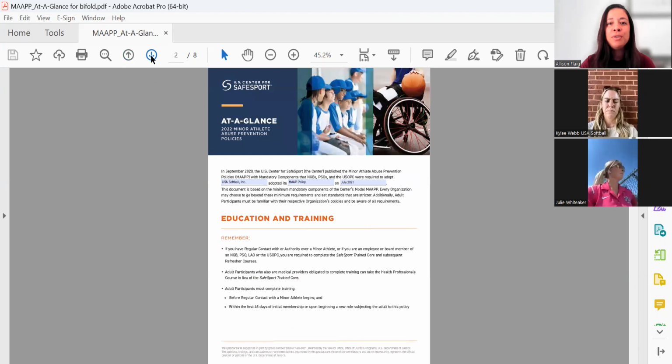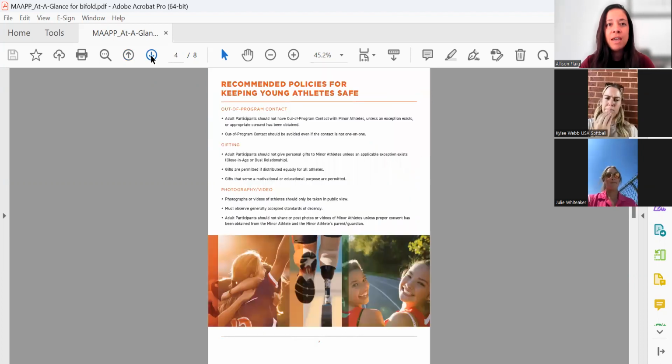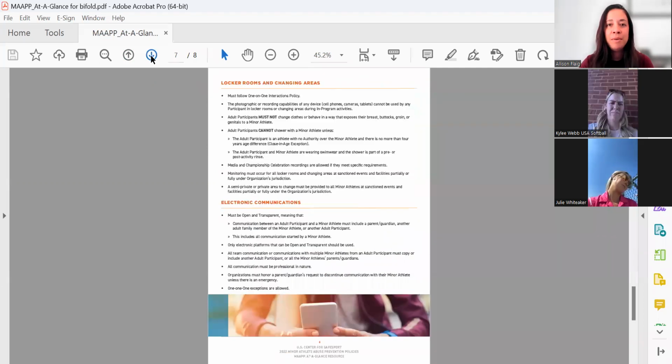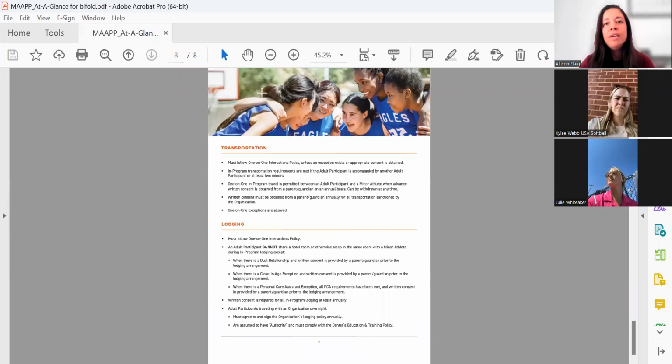So this goes through the MAP very briefly. The actual minor athlete abuse prevention policy is about 30 pages, so this is only 8. It's a quick summary of the information, and it's a little bit more reader friendly and a little bit more colorful. So that is the MAP at a glance.